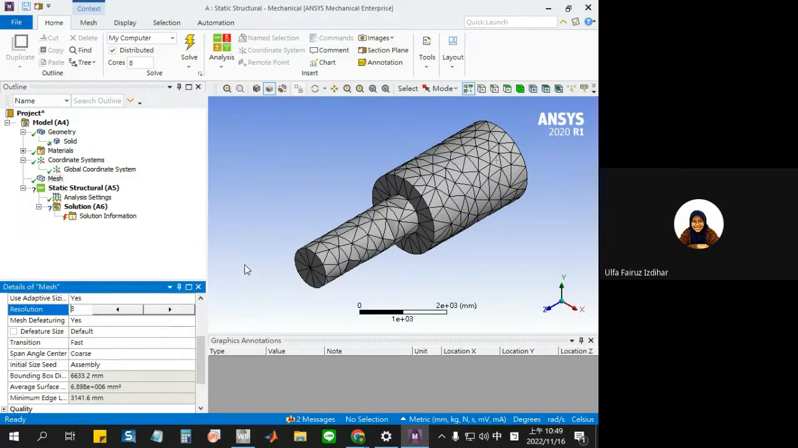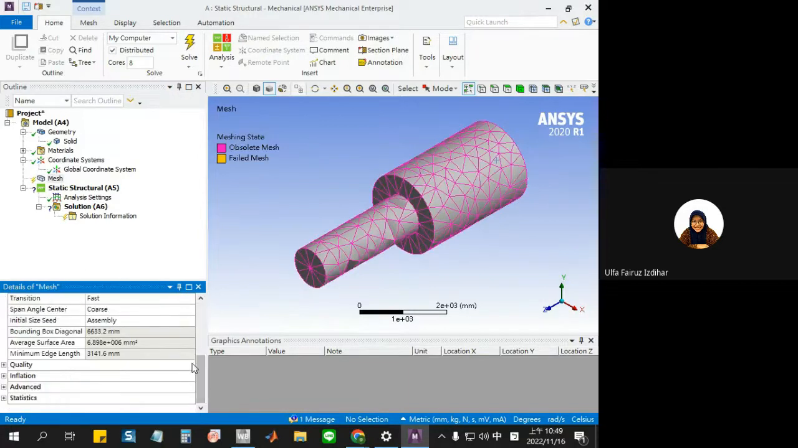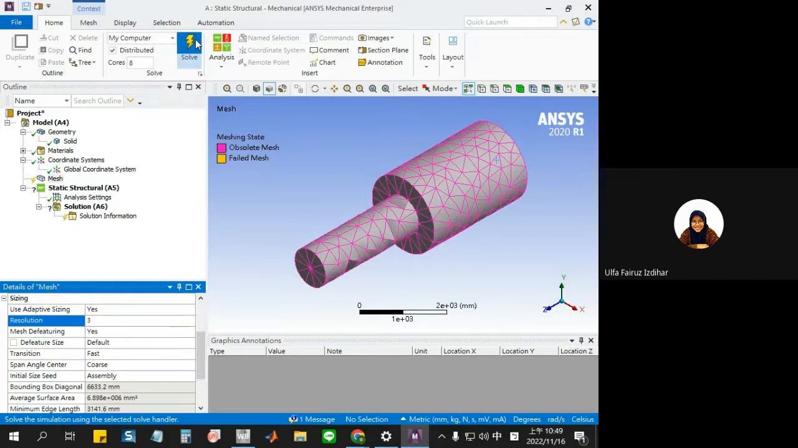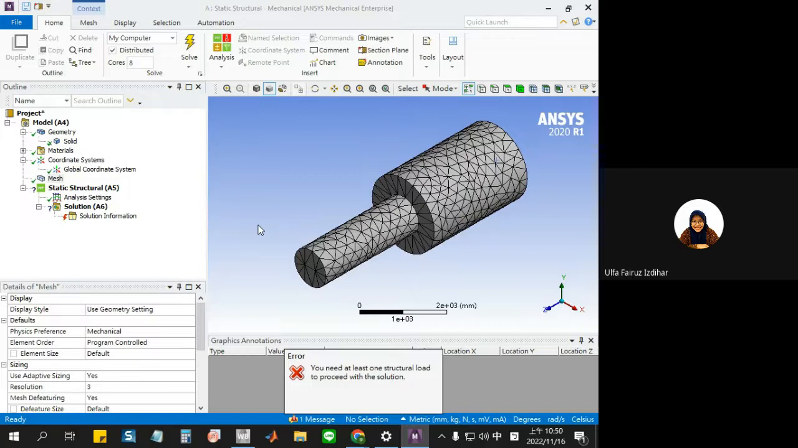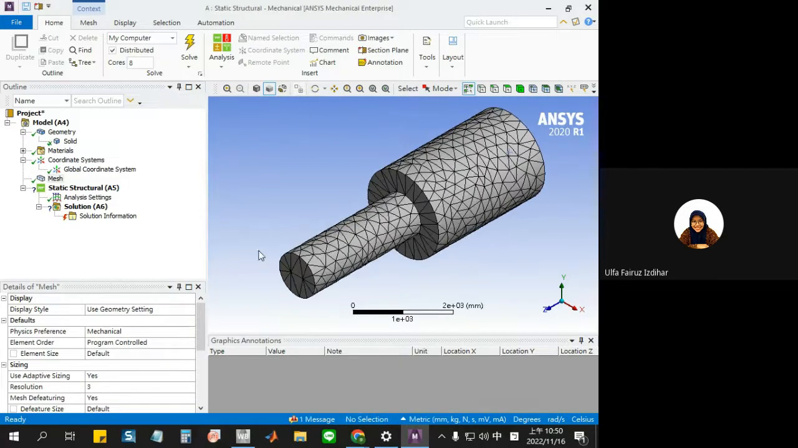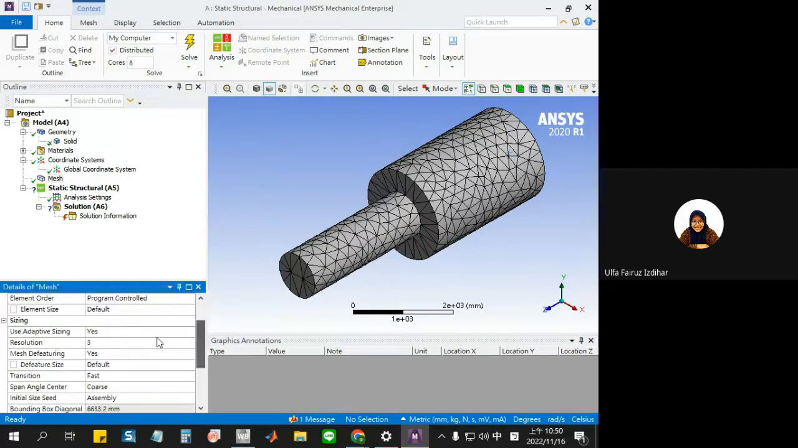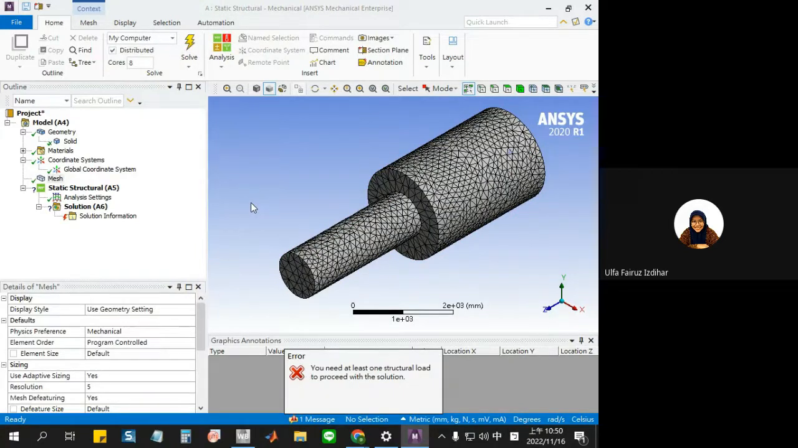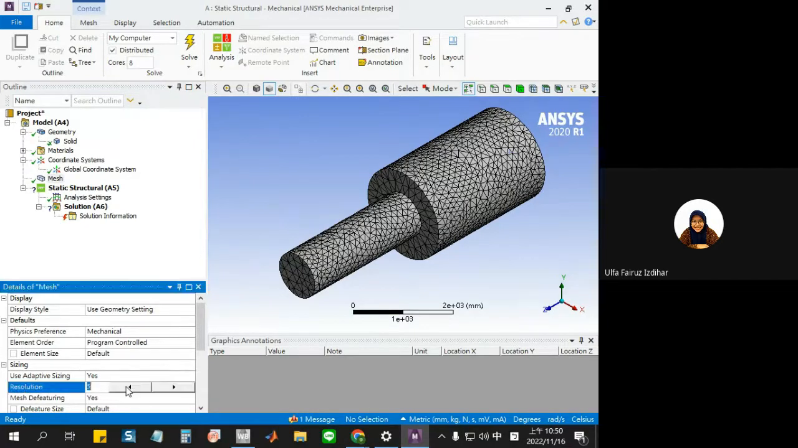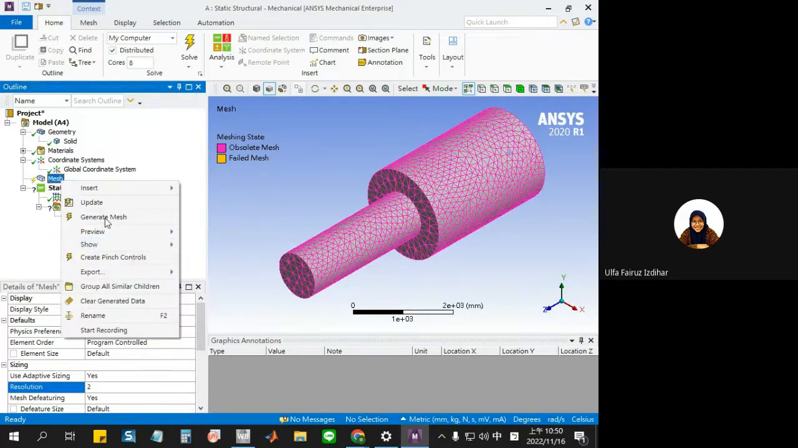I think you need to solve. So now you can see the elements become smaller. Can you change it to, let's say, 5, so we can see the difference, and solve. Then from here you can see the element size becomes so small. So let's use 2 for now. By default, it was 2.